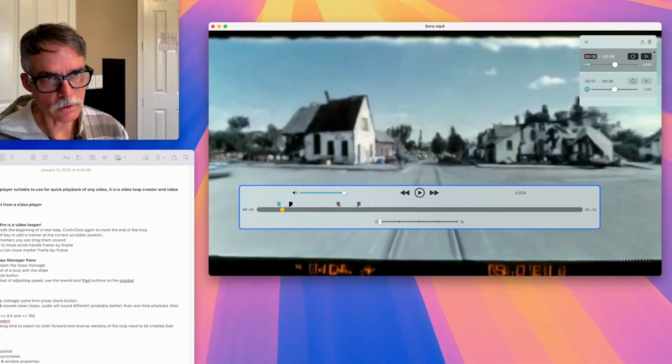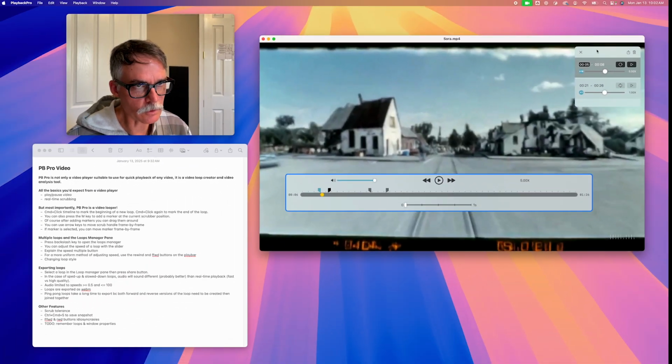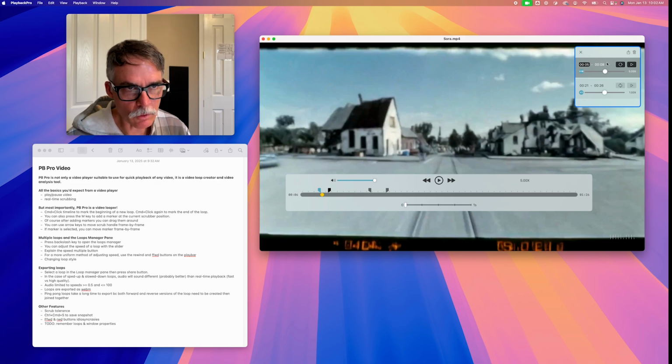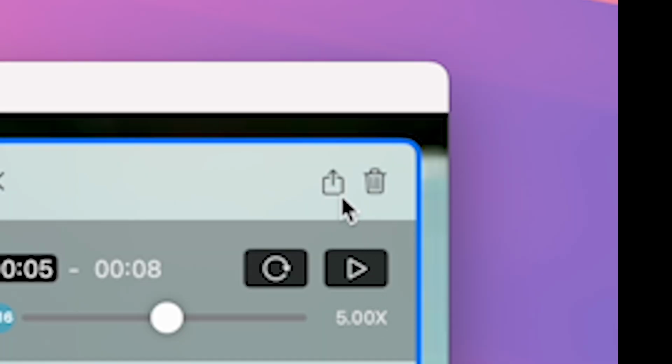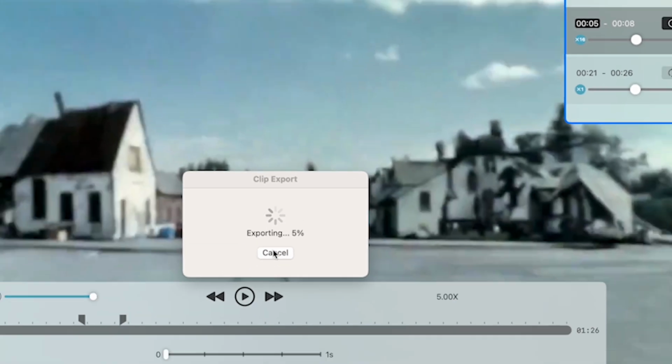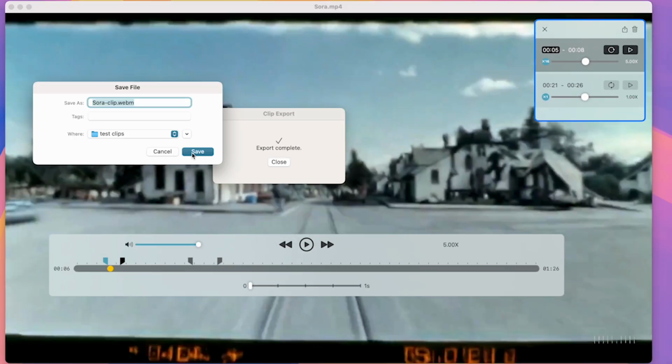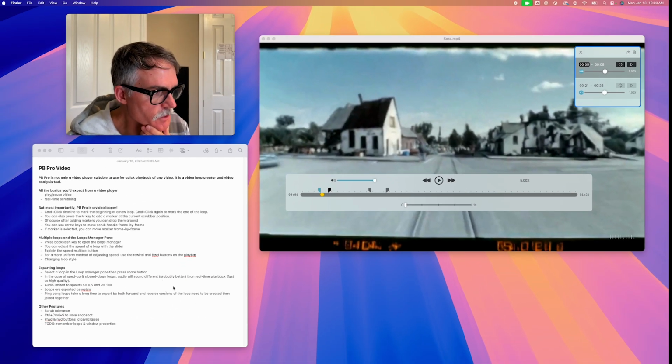Okay. You can also export loops with the Loops Manager window open. With the loop selected, you just hit the export button or the share button, and that will begin exporting the loop. Export is complete, and it saves it as a WebM file. As I explained earlier, the audio of exported loops is different than it sounds in the real-time playback.